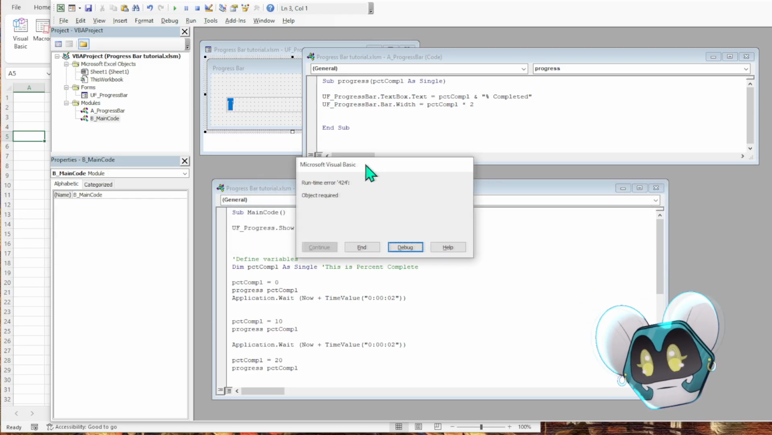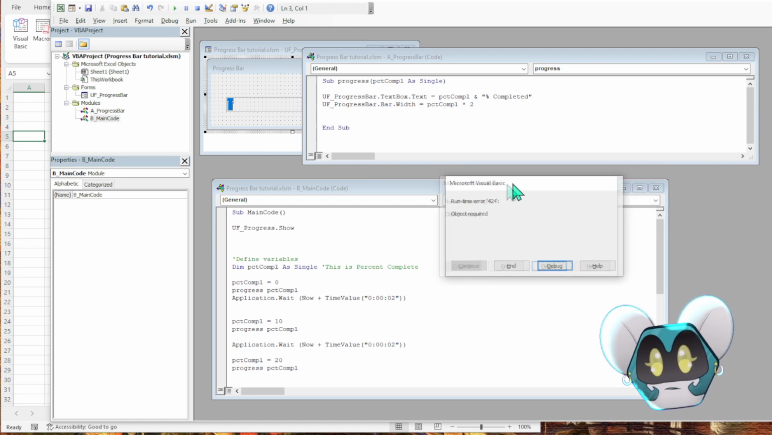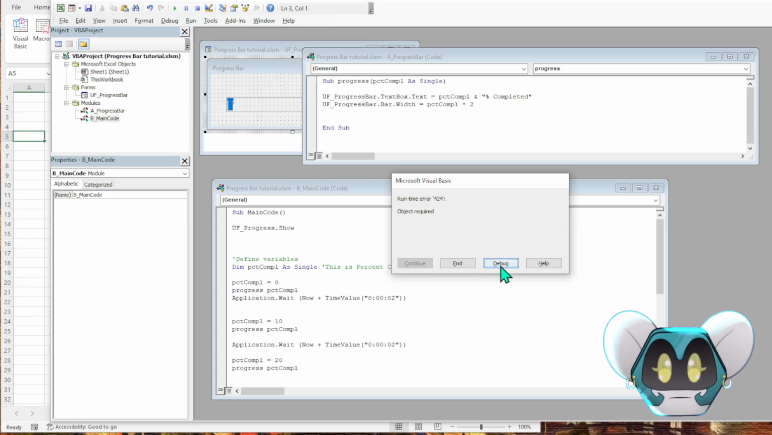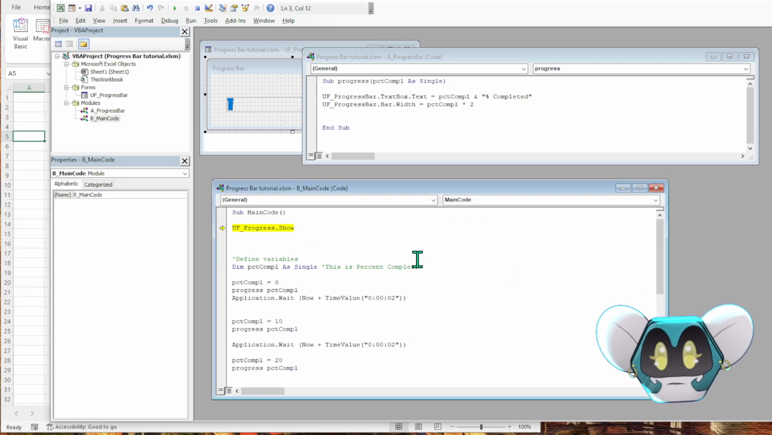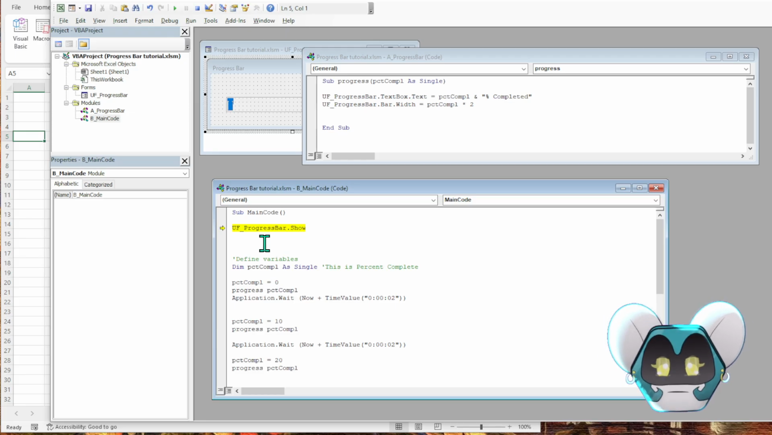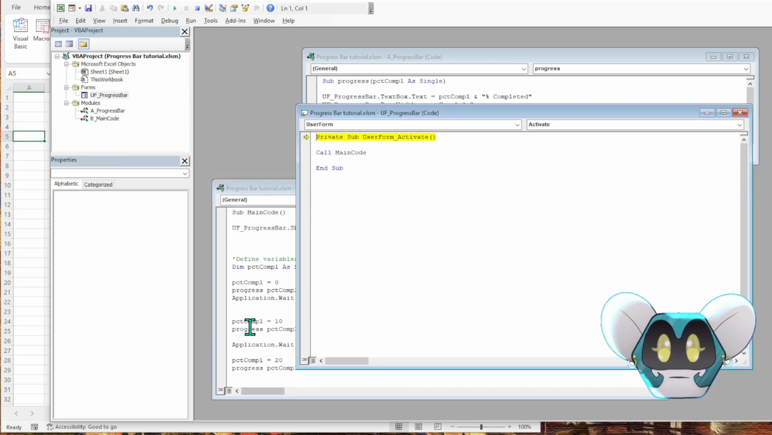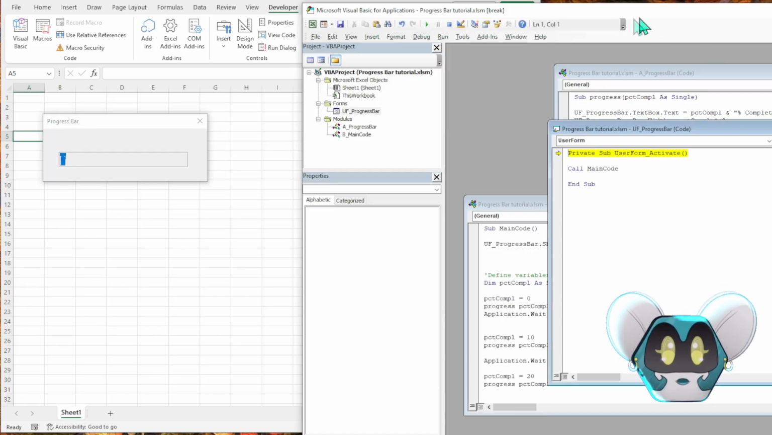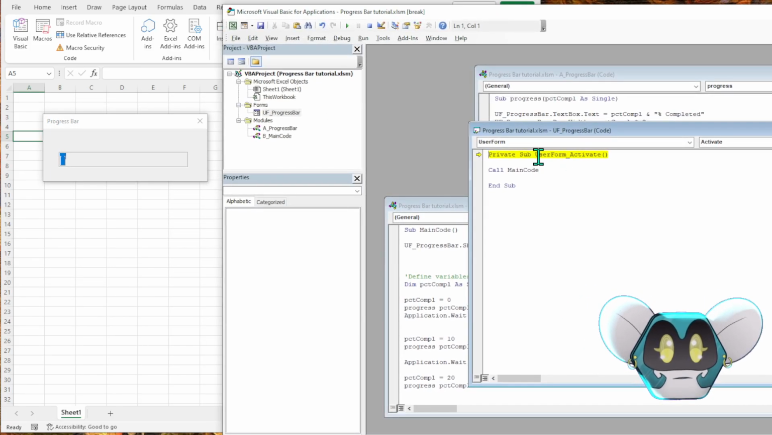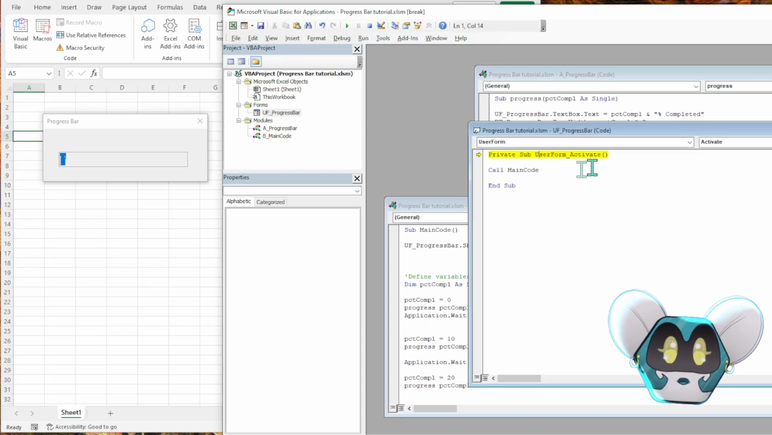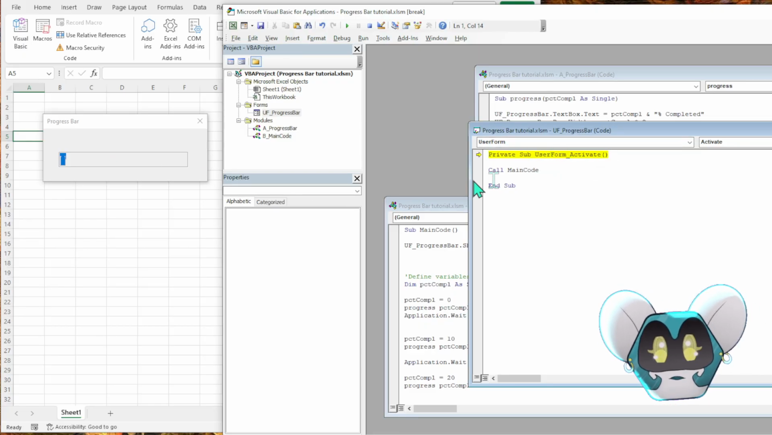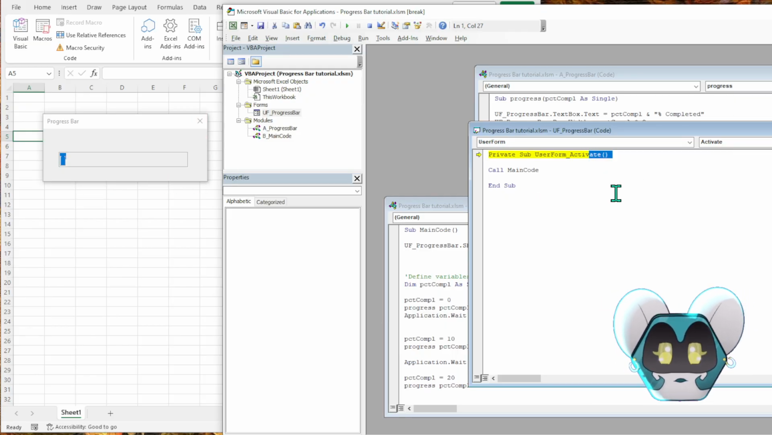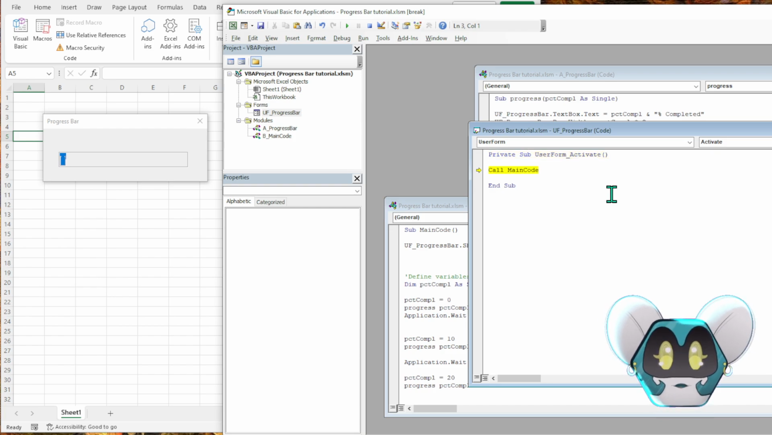Object required. Oh, I did progress, not progress bar. Debug. Progress bar. Okay, I fixed it. F8. So our progress bar is hiding over here. So now this code that is showing right here is the code on the user form itself from when we double clicked in the body. So let's continue pressing F8.